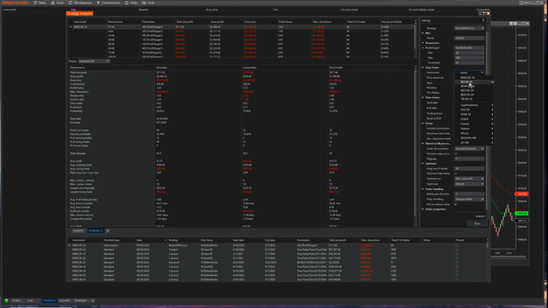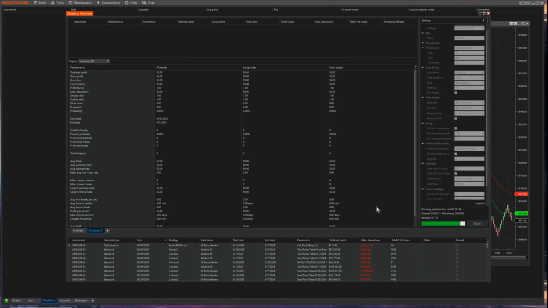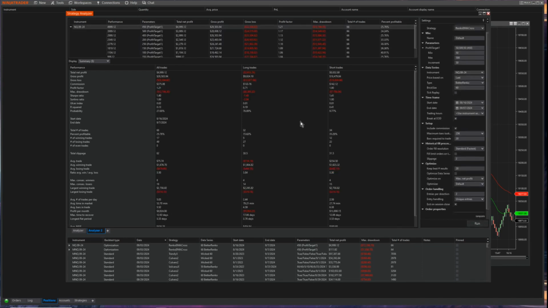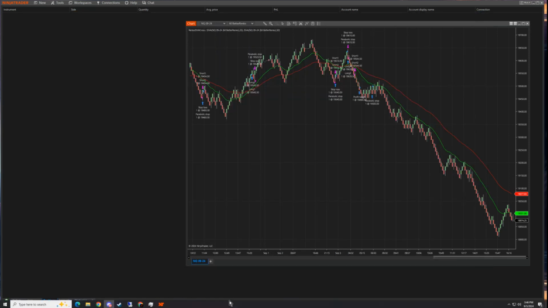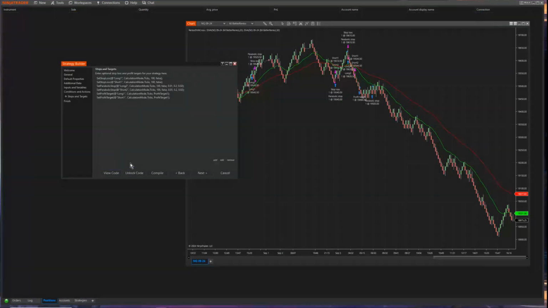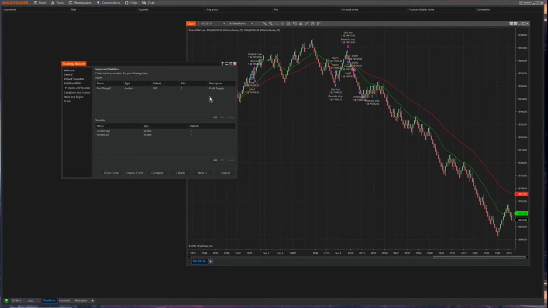Oh, I thought I selected NQ. There we go. So looks like using a 450 profit target is ideal here. If you wanted to get even more granular, we could pull back up the strategy builder, go to inputs here, and we could add a stop loss.